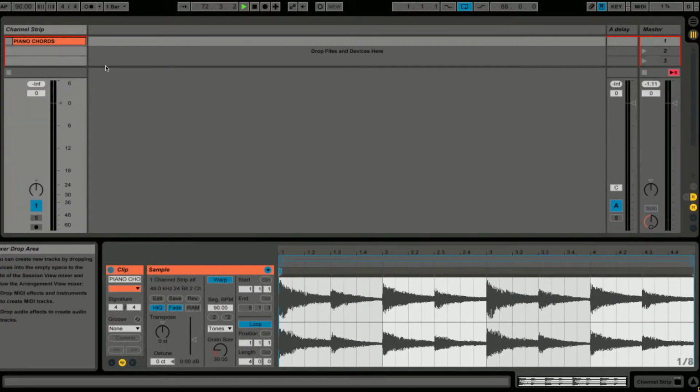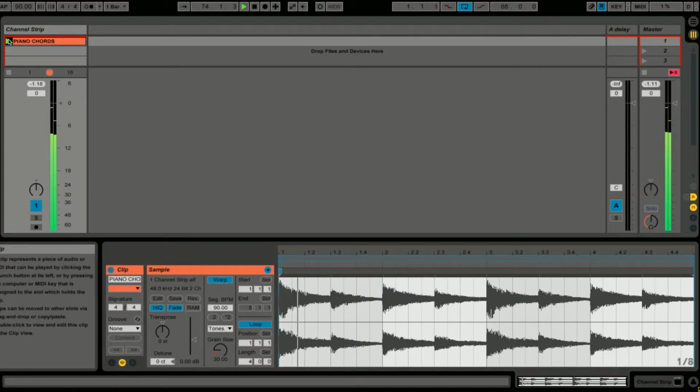So let's just look at an example, one track. So we'll play back some piano chords. So it's at full volume, and we can see we're peaking at around -1. Fine if the track's on its own, but in a mix it's going to be way too loud, so we've got to reduce our level significantly.